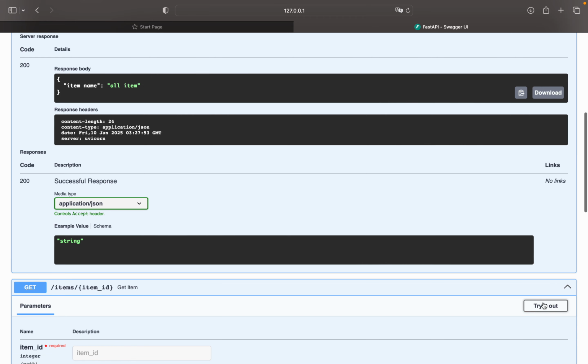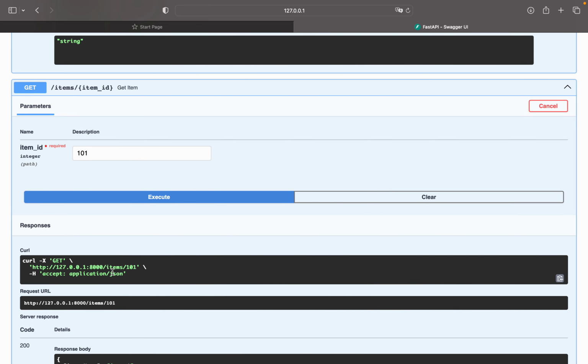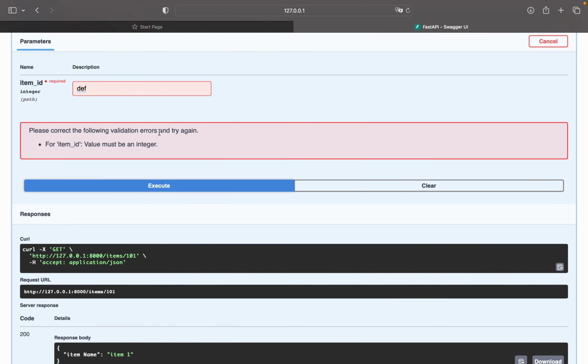Here I can try it out, and I am going to give 101 and execute it. I'm getting the result as item 1. Now I can give alphabets, and it says that the item ID value must be an integer. So in this way, testing is also very easy. We don't need to create our own documentation. FastAPI is creating it by itself.